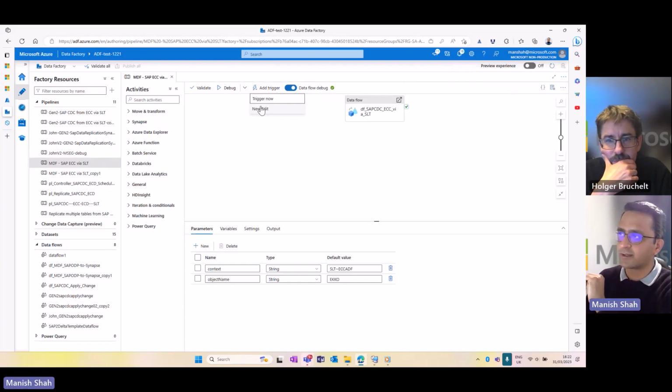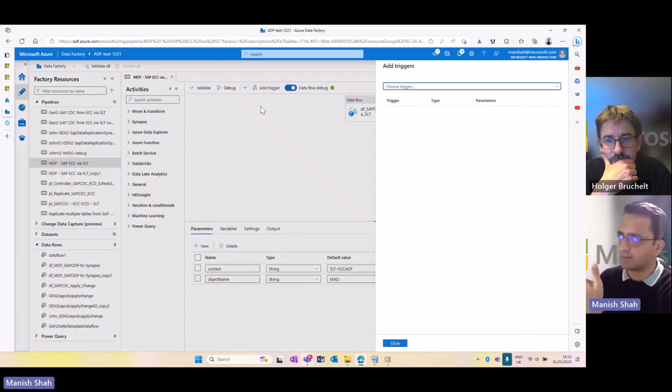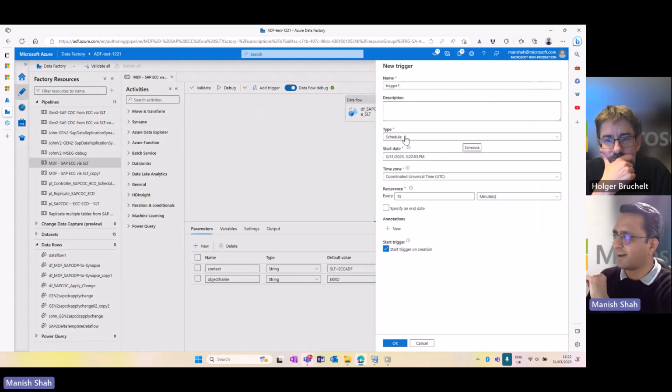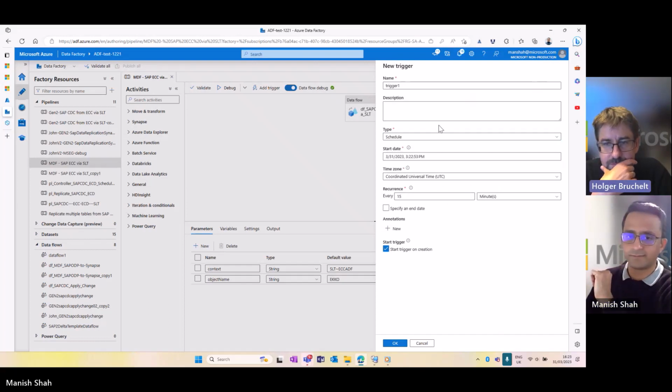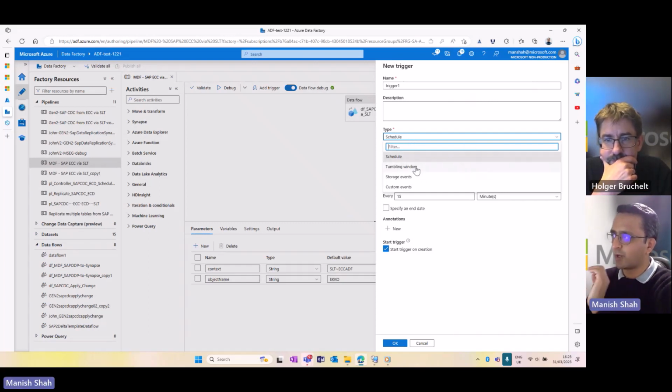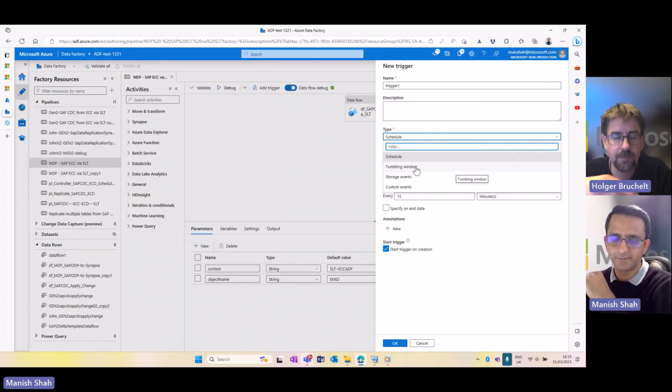If you want to create a schedule, you can do that, or you can create a new trigger. It could be a schedule. I think, if I remember, the lowest is 5 minutes. Oh, and there we have every 15 minutes. So you can either set that, or you can set a tumbling window, which means that as soon as the first run is finished, it creates another run.